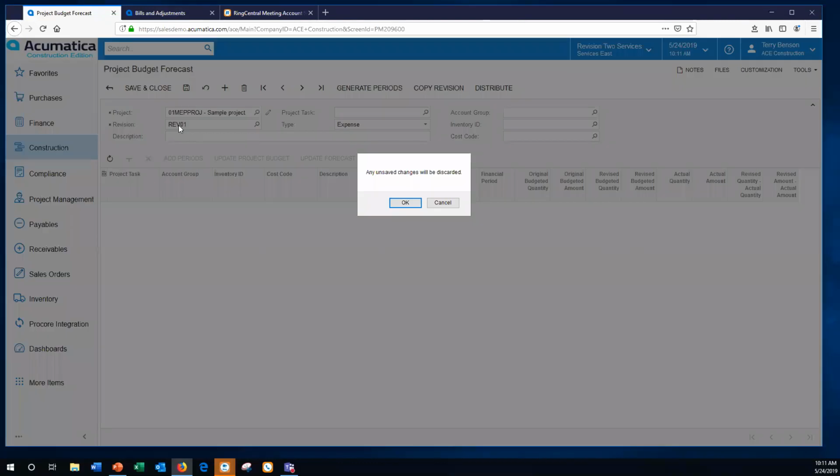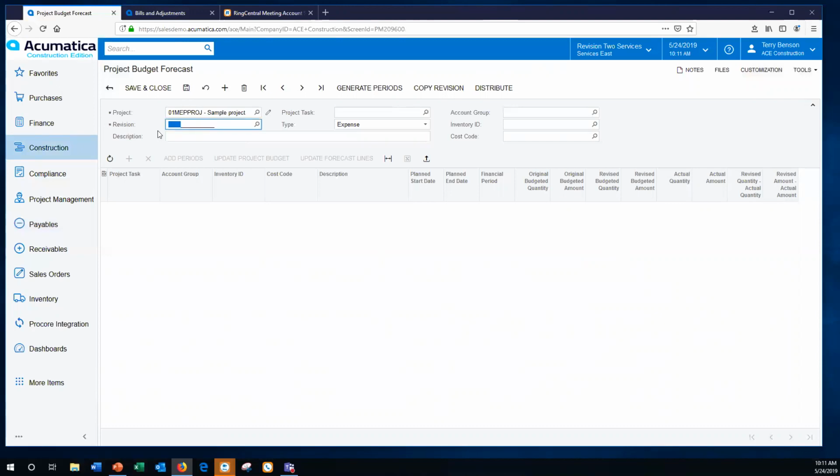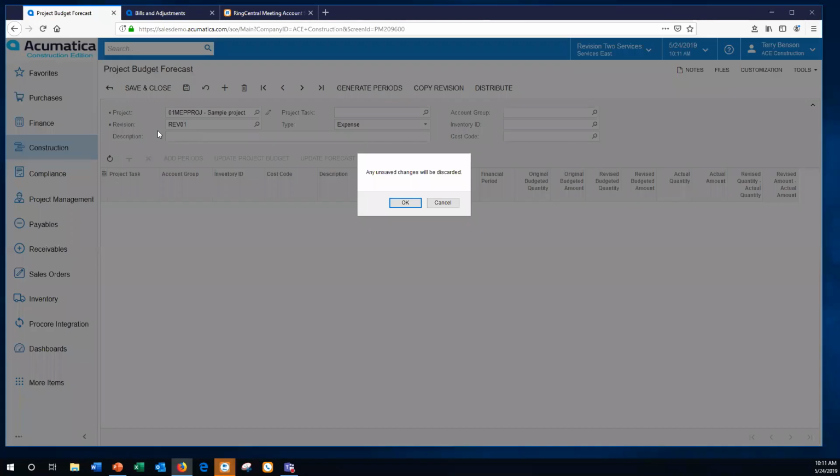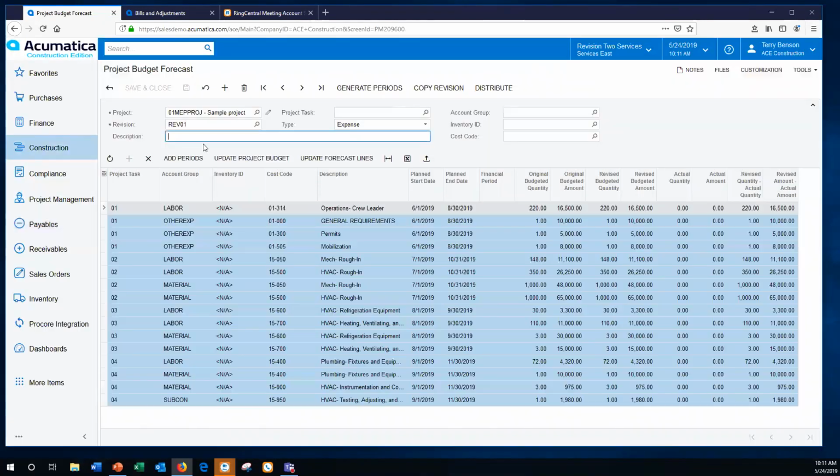When you tab out of that revision field, it pulls in all of your budget line information as well as your planned start and planned end dates. I'm going to give my forecast a description, and I'll just call it Rev 01 again and save it.